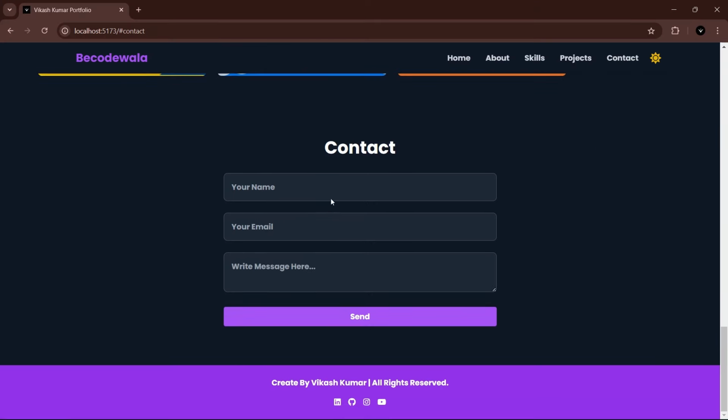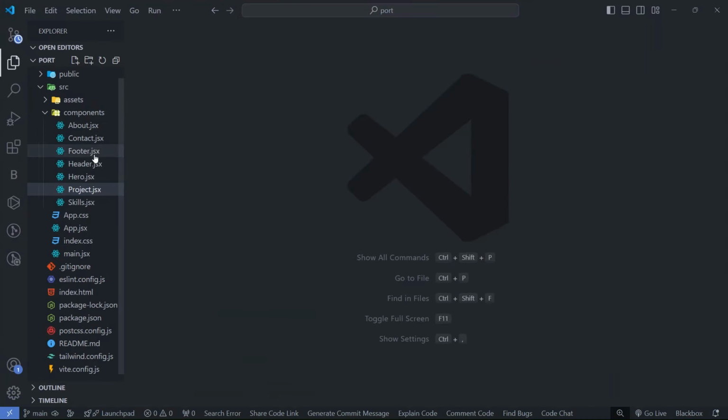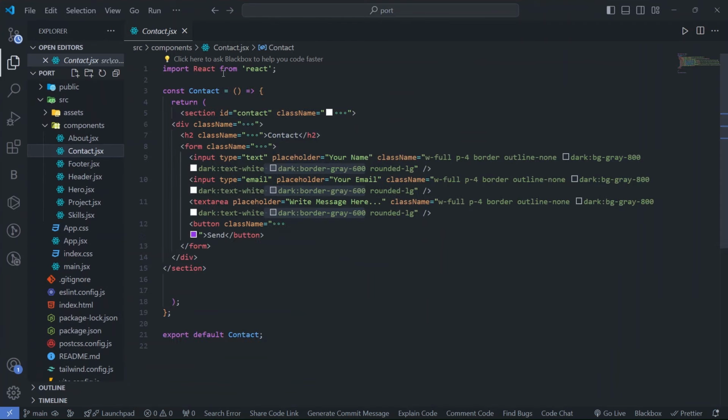Now come to the contact section. We have a heading and three input boxes: name, email, write message, and a send button. Here we have imported React. In the contact component we have a section tag. In this section tag we have an ID, and in this div we have an h2 tag.